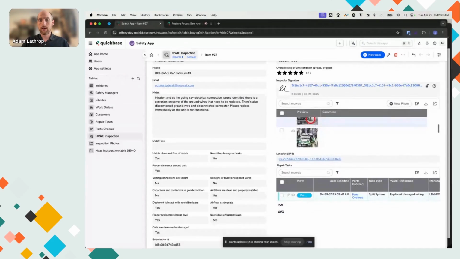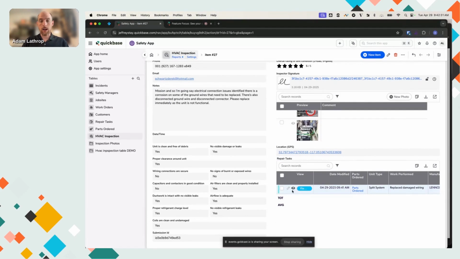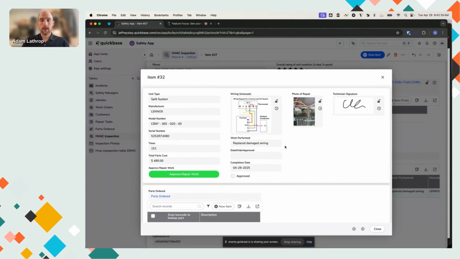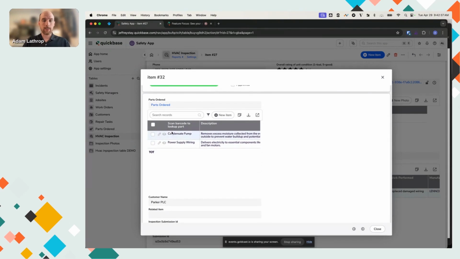I've got these photos that he identified. I have his comments. And then I can also see, if I dive a little bit deeper, there's a repair task. I can see the snapshots. I can see the parts that he ordered. Everything's here, right?